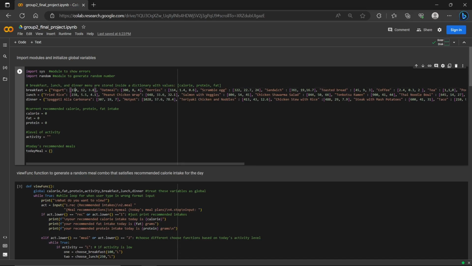The first one is the carbs, calorie, protein, and fat. And then this is the global variable that we use: calorie, fat, protein, and activity. And this is the fourth dictionary to record the recommendation.